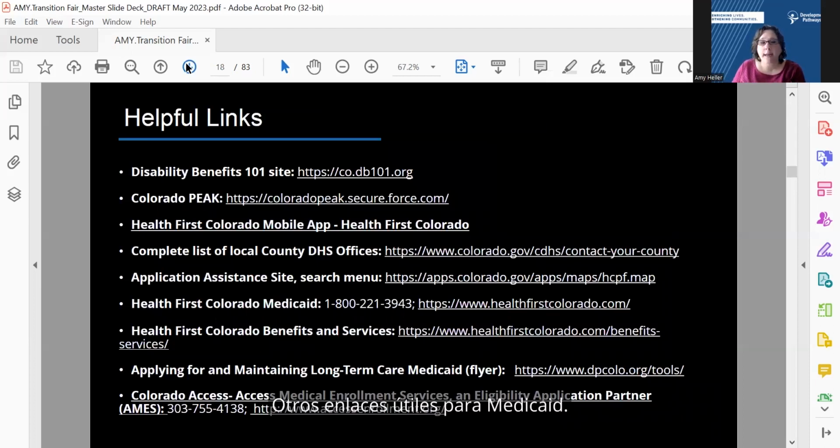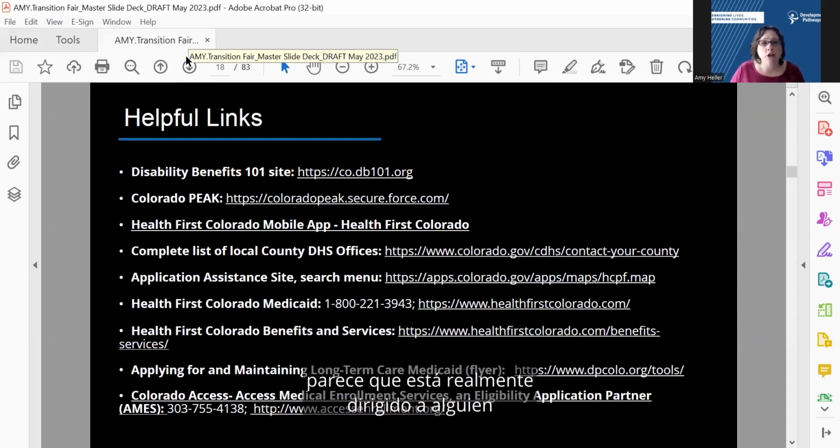Other helpful links for Medicaid: Disability Benefits 101 is a fairly new site. It came about a couple of years ago. It has fabulous information. When you first look at it, it looks like it's really geared towards someone who wants to work or is working, but honestly, it has a lot of great information for everyone. I especially appreciate their section about Social Security, how they define SSI and SSDI. I feel like it's an excellent explanation of what those programs are.